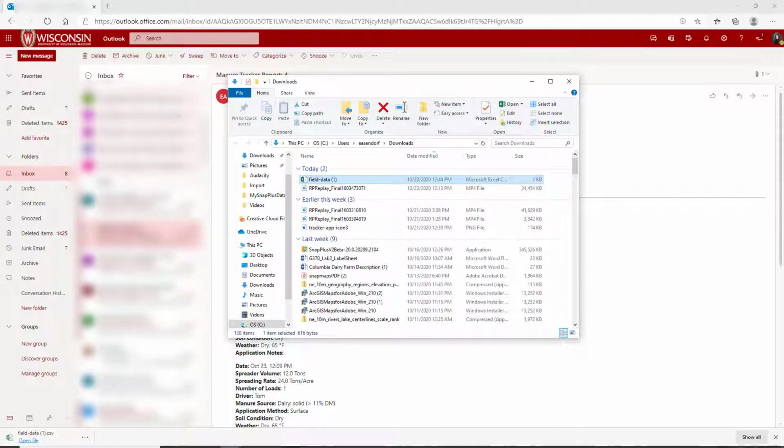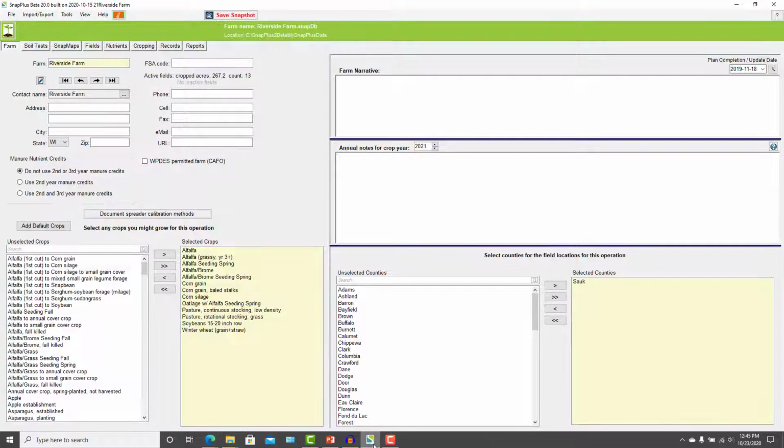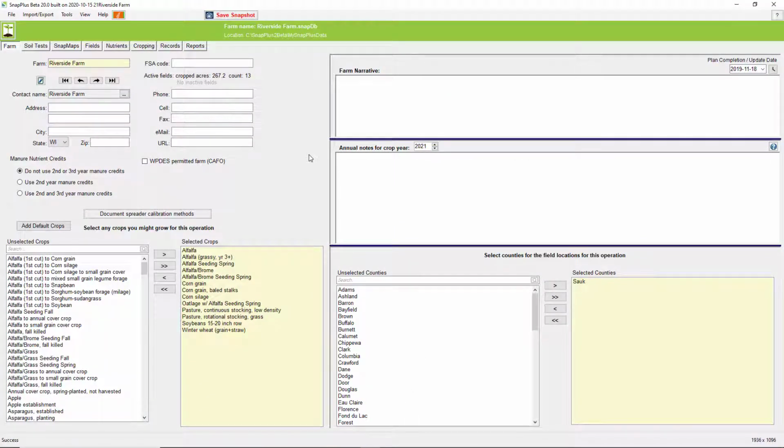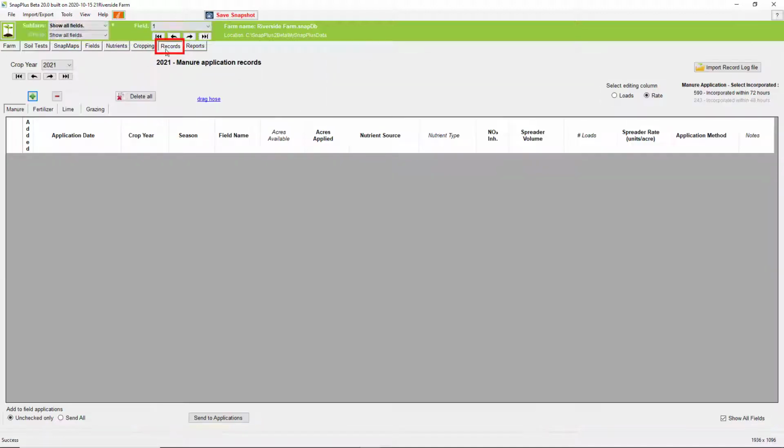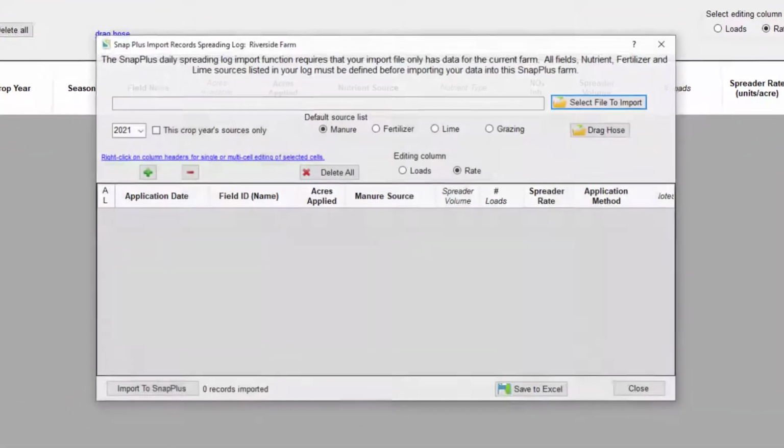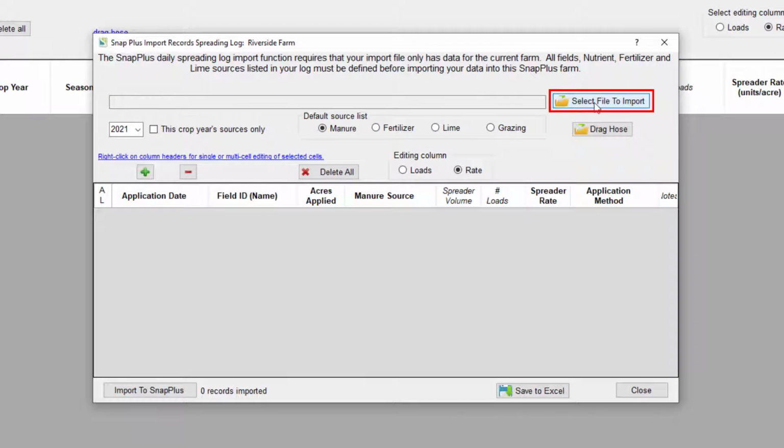Now you can import the records into SnapPlus. Open up your farm in SnapPlus and go to the Records tab. Click Import Record Log File, then click Select File to import.